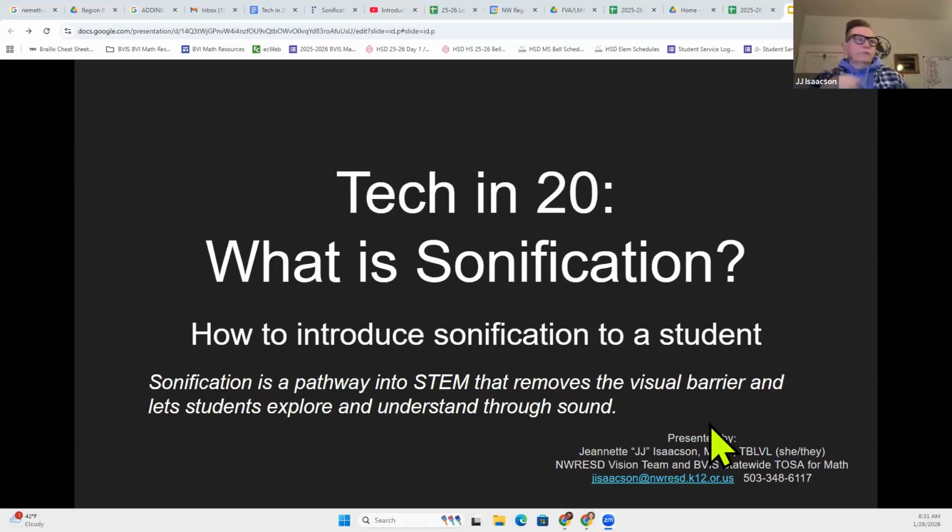Great. What is sonification? Why we're using Desmos, especially with our kids that are Braille readers, blind auditory learners. The big deal of it is that we get to use that graphing calculator and get to listen to graphs, as well as we're going to learn in another session how to emboss them out and tactually use them. So this is quite a pathway to our kiddos in STEM. It really removes that visual barrier and lets our students explore and understand through sound.